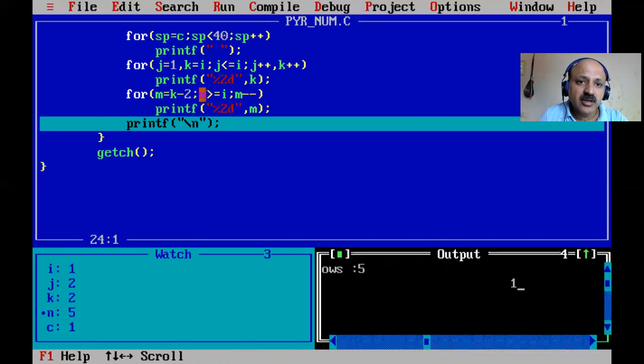How does it work? Because K is 2. You look in the watch window: K is 2, so we do K minus 2, so there is a 0 in M. So M is not greater than I. So the first time, the second part is not printed. Only the left print happens, the right print is not required.